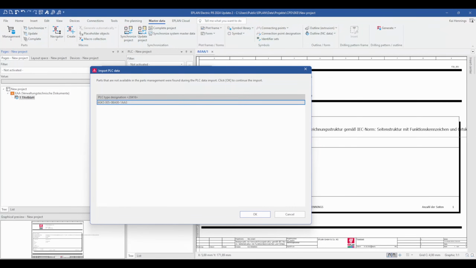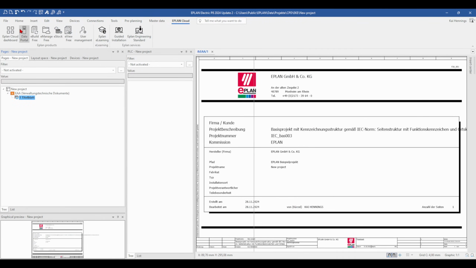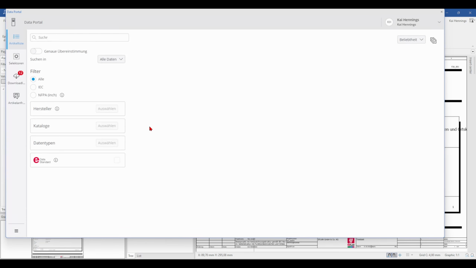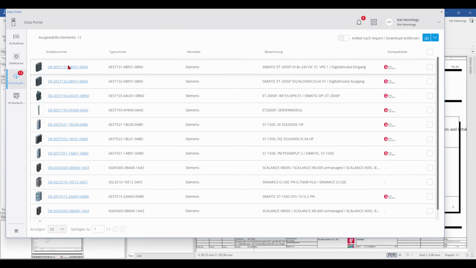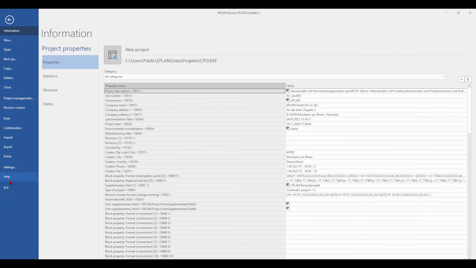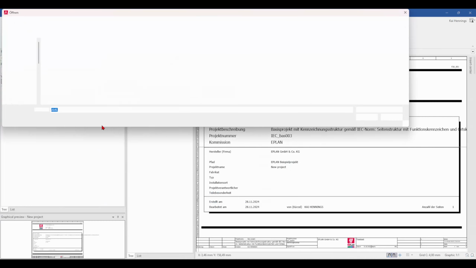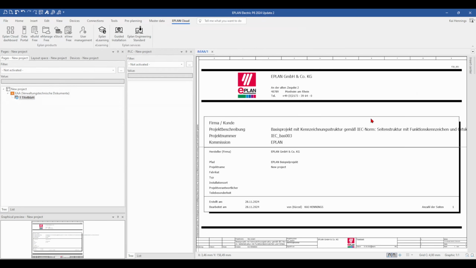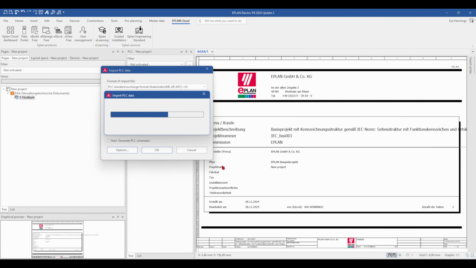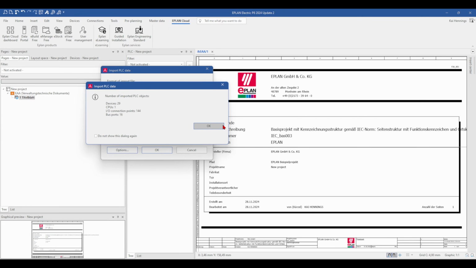And when you go back to EPLAN, and you have added all the parts to your download list, you can see in the data portal that it's synchronized with the browser version. And in the download list, you maybe have the full list of all devices and then can just import it. This is, in my opinion, a quicker way to do it. So anyhow, we want to import now the PLC data. And I ignore this message now because it's just the Scalance. And click OK.